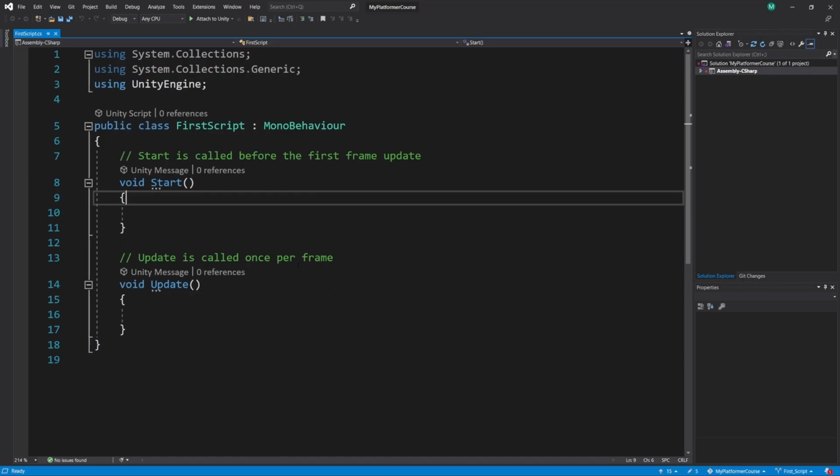When we start up our game, this is going to run once. Then update is called once per frame. So what update is going to do is run every frame of your game. And that can be very different from computer to computer. One computer could be running at hundreds of frames a second, and another one could be running at 20.